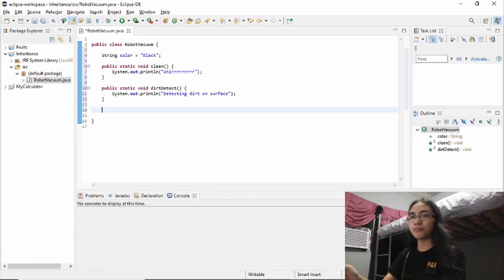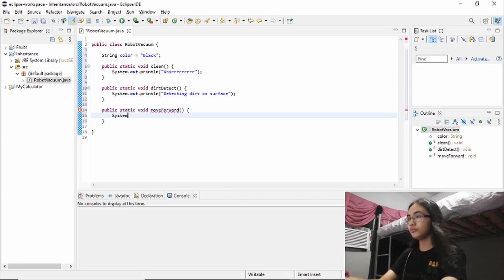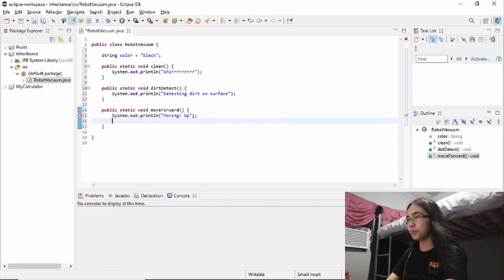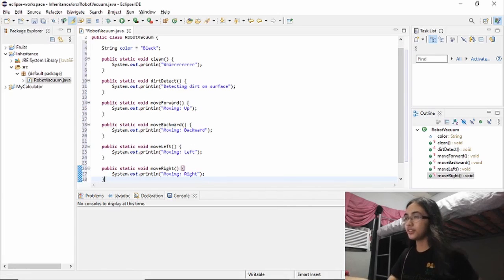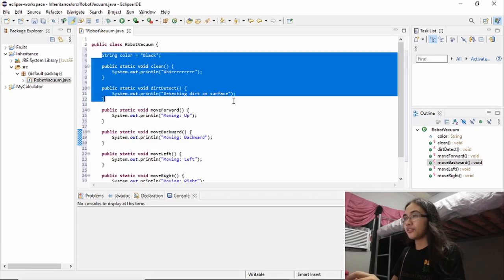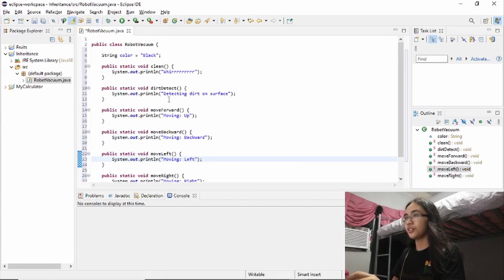Next, we're going to make it move in four directions: forward, backward, left, and right. Let's make a method for each direction it moves in. Move forward, and it's going to print out it moving up. This is going to take a while, but I think you get the idea. Finally, there we go, we're done. These are all the essential functions that the robot vacuum has. So let's move on to the next.